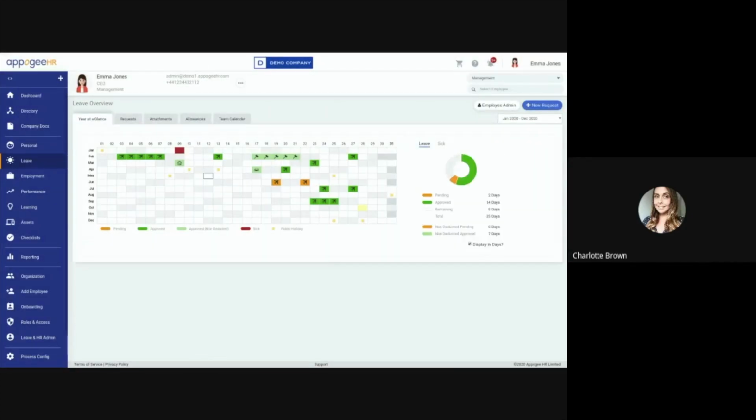Straight away, this appears on the year at a glance view in orange, and as you can see, it has also updated as pending leave on my allowance wheel. The defined approver will now have received an email and an alert on their dashboard to notify them of this pending request. In this particular setup, I have got myself as the approver so that I can show you the full process. So I'm going to move back to the dashboard now.